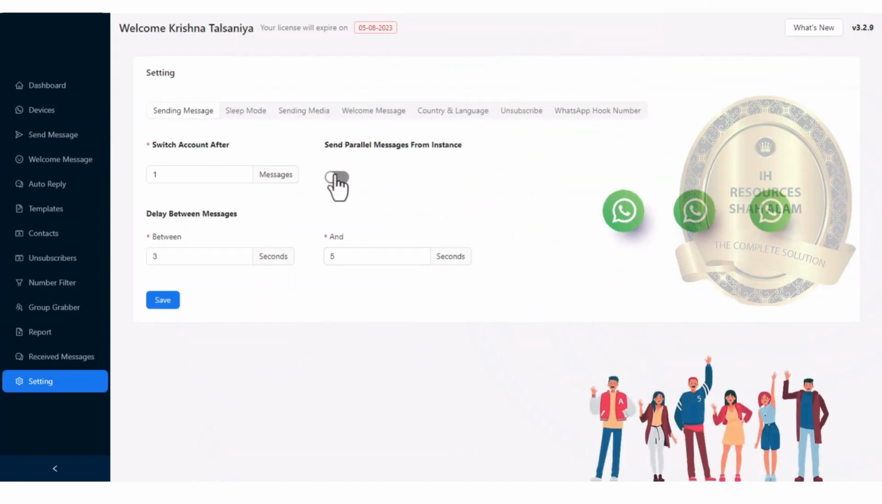Parallel message. When this option is off, only one device is sending a message at a time, but when this option is on, all devices send messages in parallel.